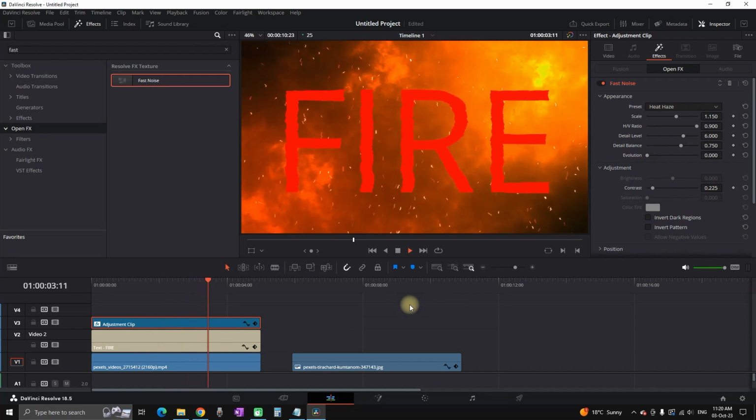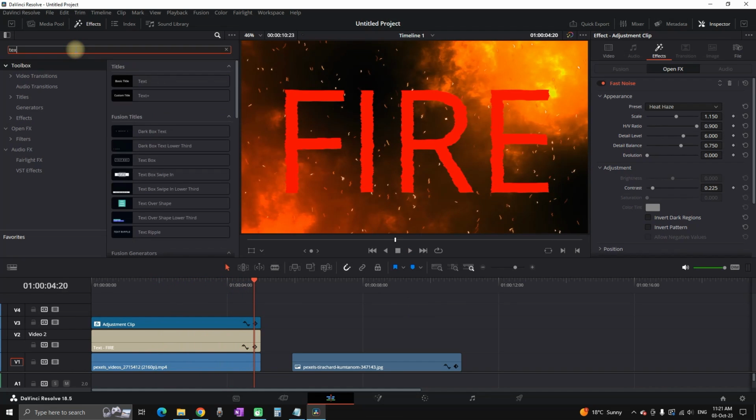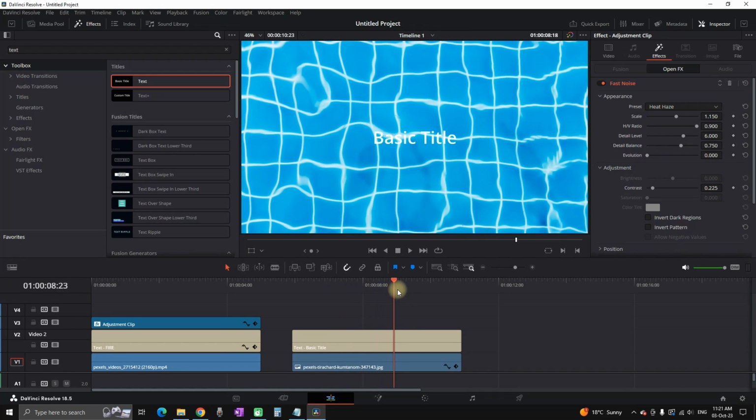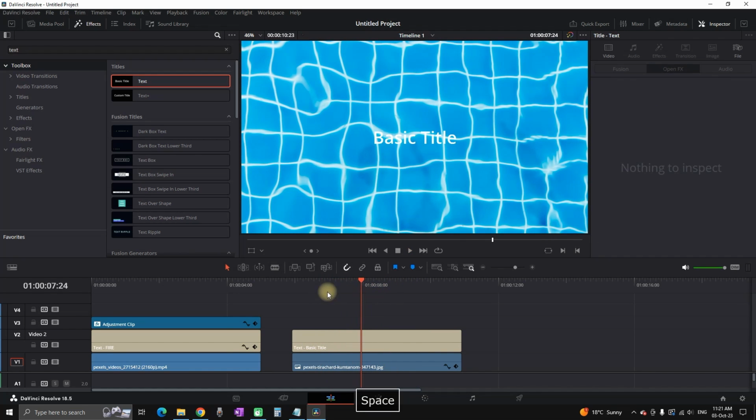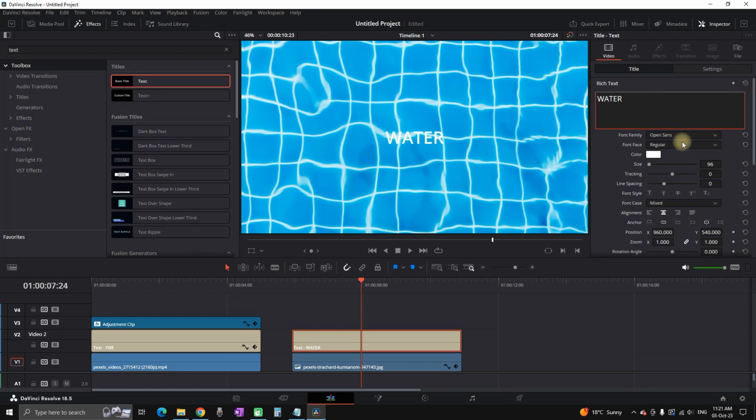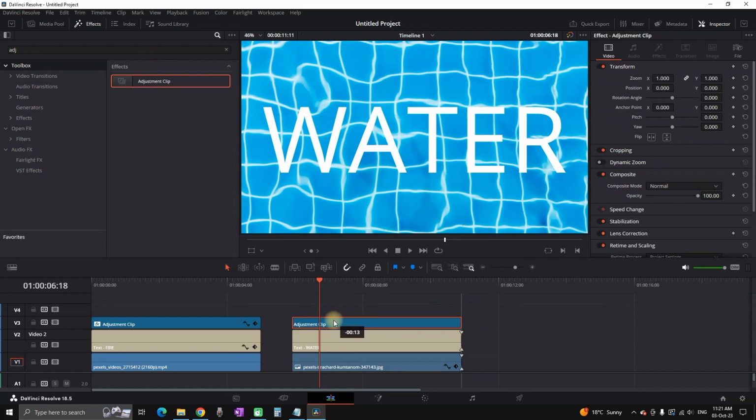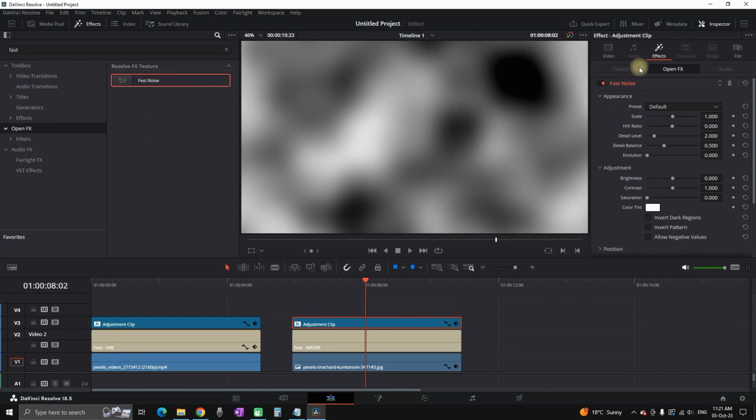And now we're gonna create the water texture, so I'm gonna use our second footage. I'm gonna add a text there as well. Actually for a background we're having just a picture, so we're gonna make that work. Again, I'm setting up the text on water and increasing the size. I'm adding an adjustment clip on video slot number 3 just over the text. And now I'm looking for fast noise, which is in open effects, and I'm applying it over the adjustment clip.